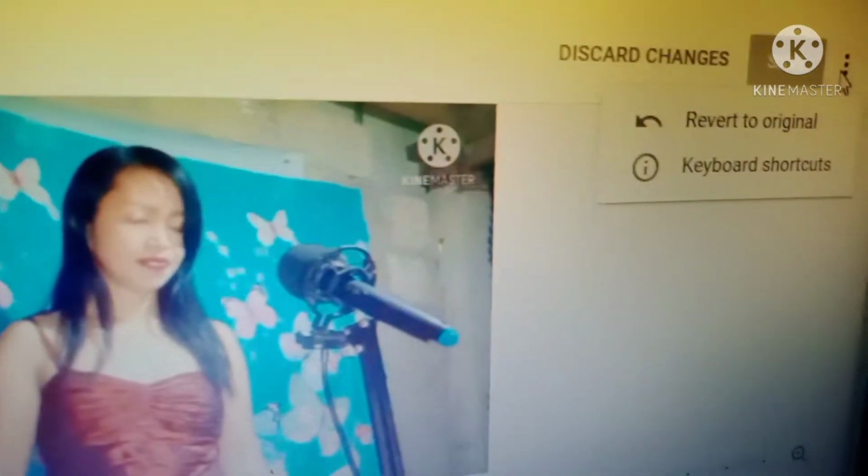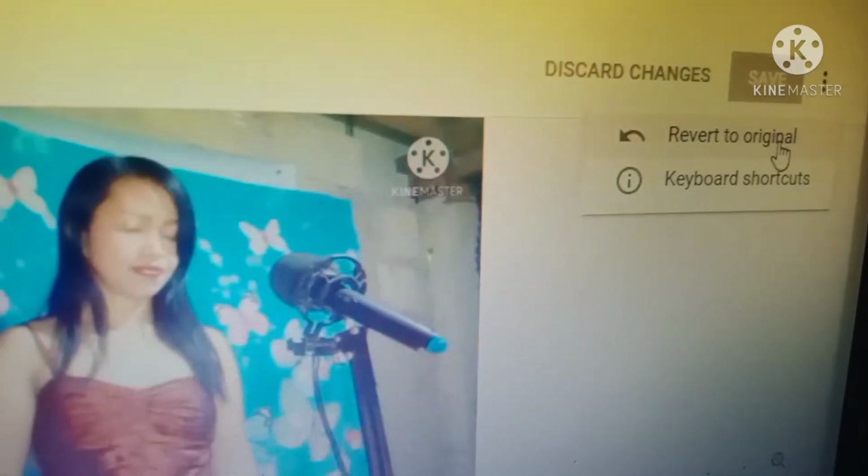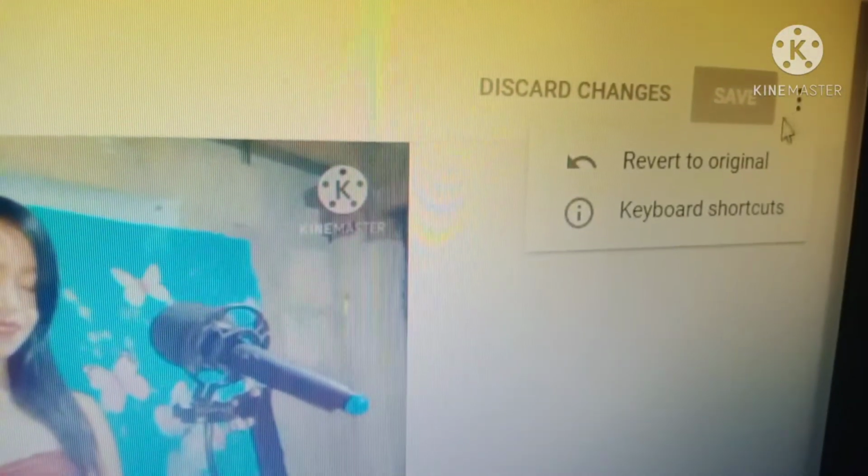So we are already here in the editor. So from here, at the right side, we should click here the Revert to original. Yeah, because from here, just the audio. Then after this one, at the right portion on the right side, we should revert to the original, meaning to say babalik natin sa original.